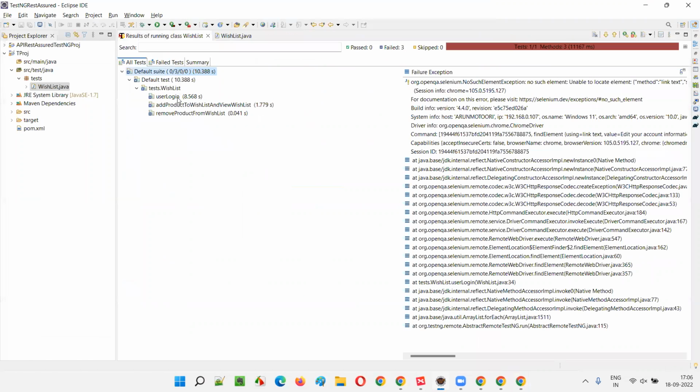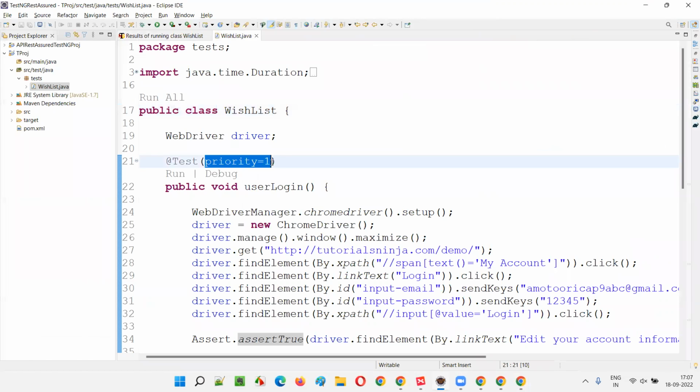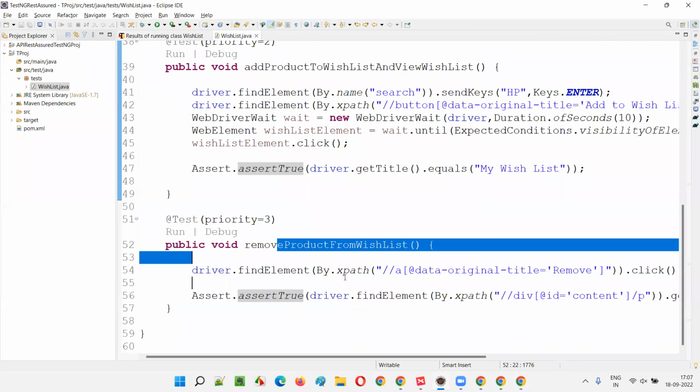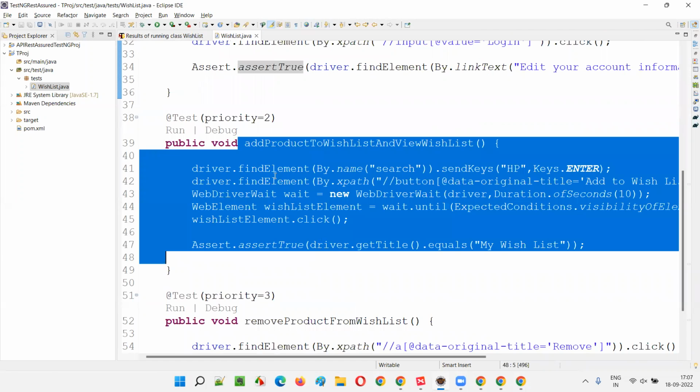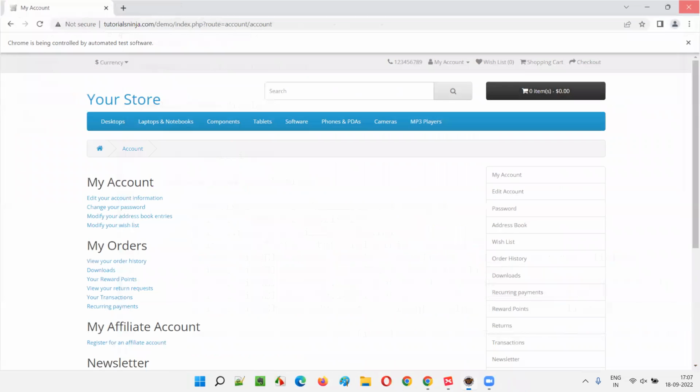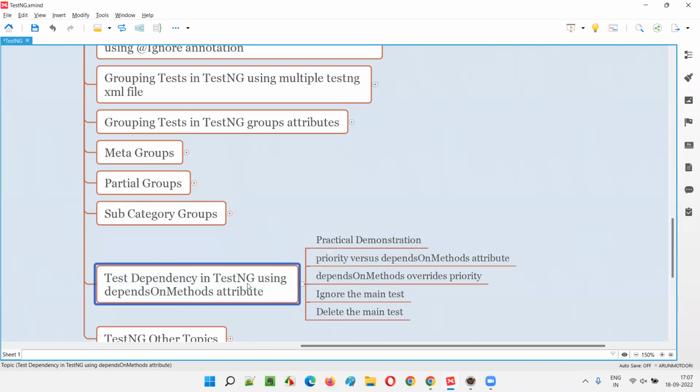So when user login fails, I don't want the dependent tests to be executed. But the problem with the priority attribute is that even though the test is failing, the remaining tests which depend on it are also executing. To avoid this problem, the attribute I'm explaining in this session is meant for test dependency in TestNG. We should not be using the priority attribute, guys, because it is not helping us here.